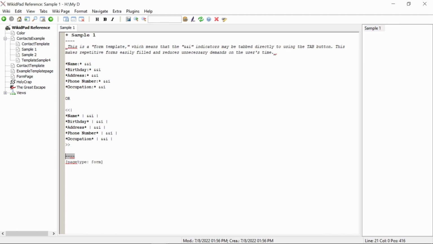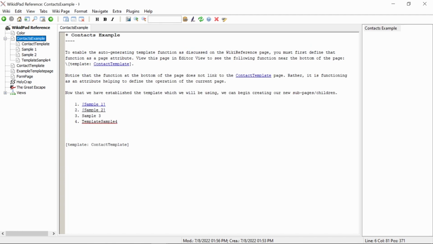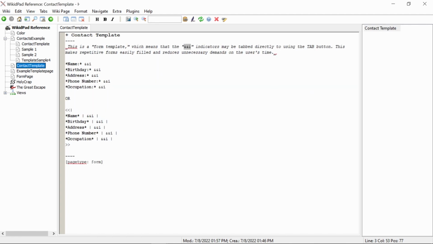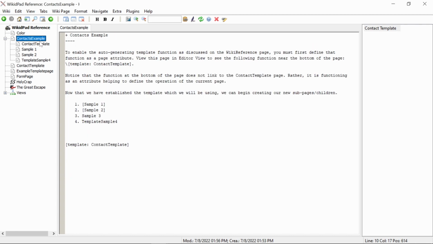Now let's see what happens when we edit the page. I will remove these 4 hyphens. Now we navigate back to our contact template. As you can see, our 4 dashes are still present. However, in our sample page, they have been removed. If we navigate to contacts example, we will see that sample 1 is now an independent page and is highlighted blue. If we navigate to the contact template and make additional changes, we will see that this change is not reflected in our sample 1 page.